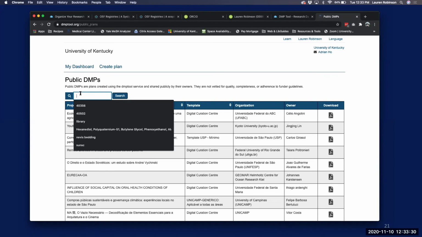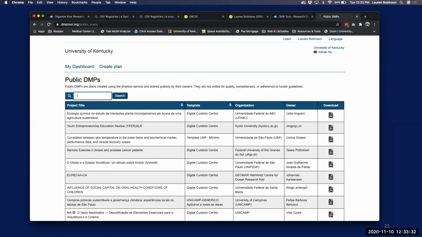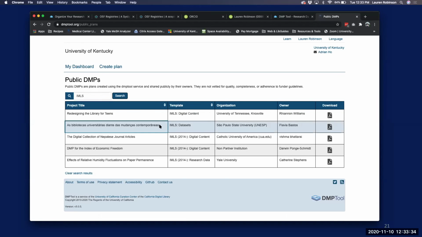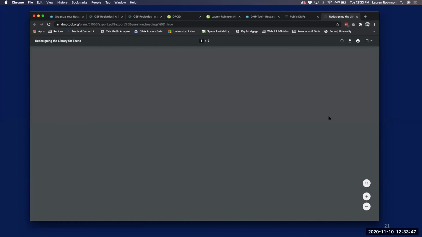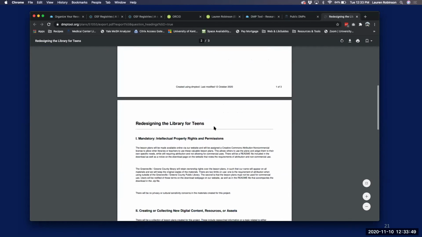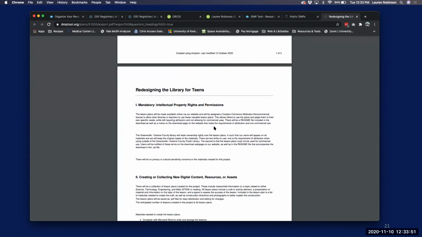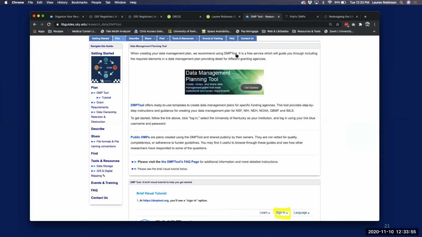So if I wanted to do IMLS, I can hit search and then I can see some openly available ones that have been submitted to IMLS for a grant. And then you can click on them, download them, and view the PDF. So this is a really great place just to go look and see what's out there. So that's a little bit about DMP tool.